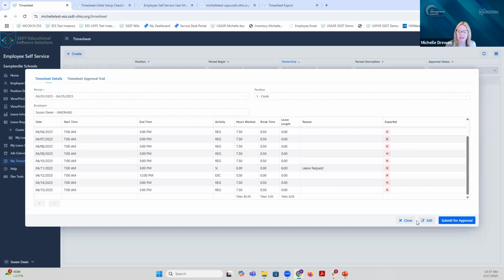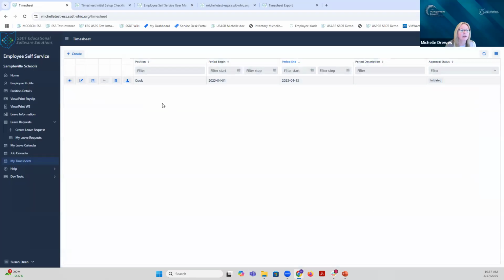So, if I'm not ready and I need to make some changes, I can go in and edit it. If I'm just way off on everything on this one, I can go in and delete it. But I'm just going to go ahead and submit this for approval. It tells me that the timesheet was submitted for approval. And if the emails are set up, I believe that Susan would get an email saying that she submitted her timesheet for approval. And then Brenda Mullins is the one that will go in and approve this timesheet.